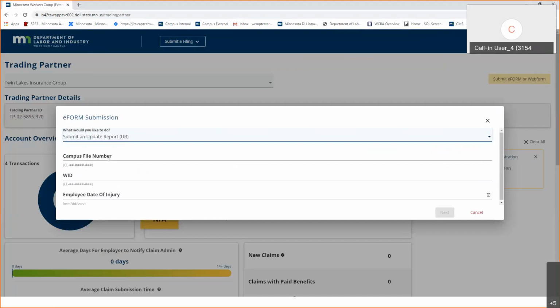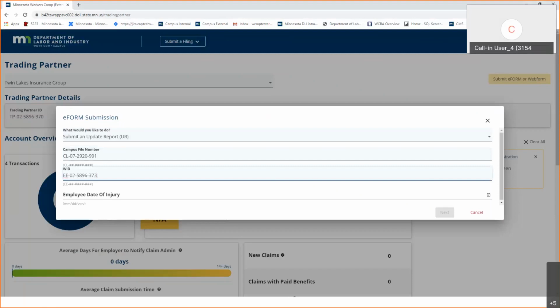So the campus file number, that's the jurisdiction claim number. For those of you who are more familiar with EDI terms, it's the jurisdiction claim number. It's just the number that is assigned by Minnesota when we get these files in. I'm going to go ahead and copy and paste that. You don't need to worry about entering that CL. It will just automatically populate for you. The WID, the worker ID number, that's another number that we generate and send back to you all that's specific to the employee. Go ahead and enter that. And then the date of injury.